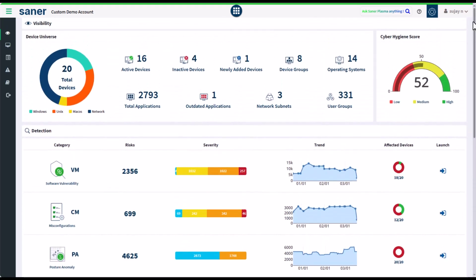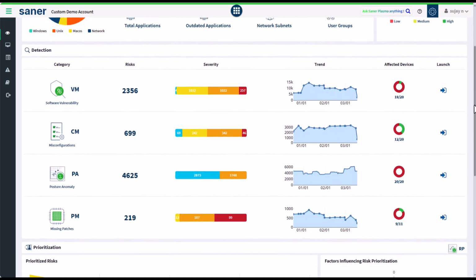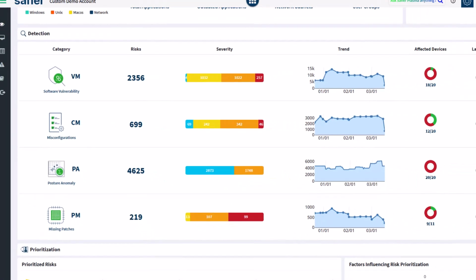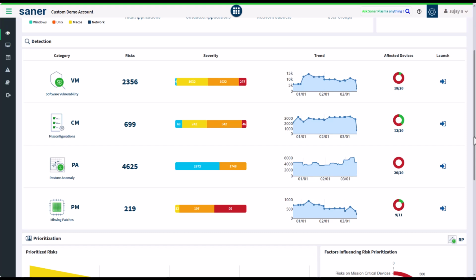Now, let's go through the different sections of the dashboard step by step. In the unified dashboard, you'll find high-level security insights. This gives you a quick snapshot of what's happening in your environment, whether it's vulnerabilities, misconfigurations, patches, or any anomalies detected. This section is designed to help you answer an important question as soon as you log in: what do I need to focus on today?